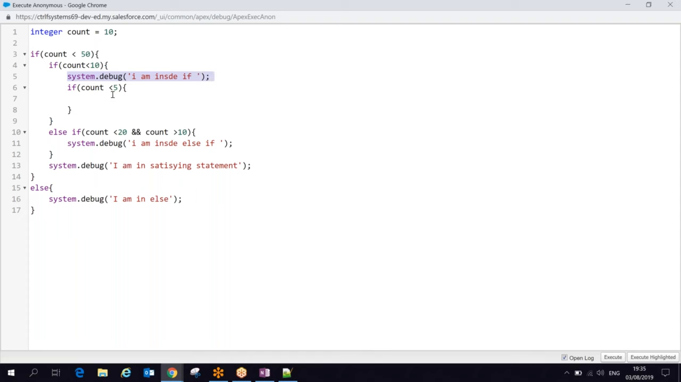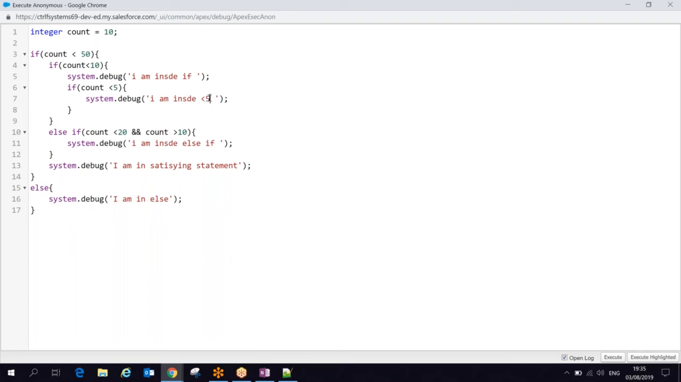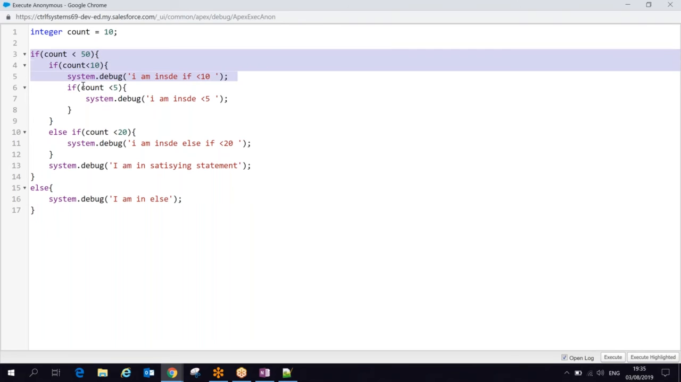I can also write the statement inside less than 5. I'll show you how this is going to happen here. So less than 5 is inside the if less than 10. Let's forget this and also forget that. If less than 20, then I'll go inside the else if less than 20. Now if you see this example, I have nested 3 ifs here.